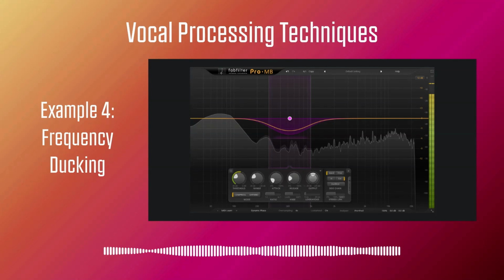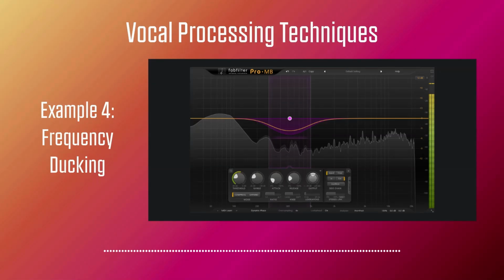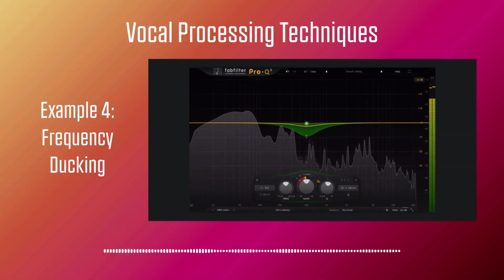I've processed this vocal line with FabFilter's Q3, which is a dynamic equalizer, and FabFilter's MBC, which is a multiband compressor, just to give you two ways of achieving similar but sonically different results. Once the submaster has been created and everything bar the vocals routed to it, you can start to experiment with the ducking process. I started by inserting FabFilter's Q3 at the submaster and activating its external sidechain.